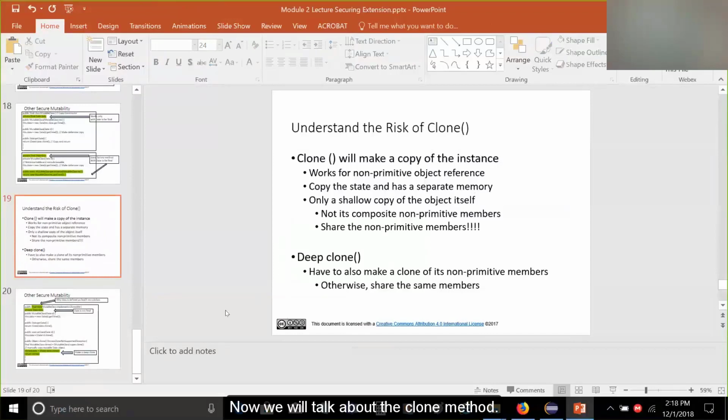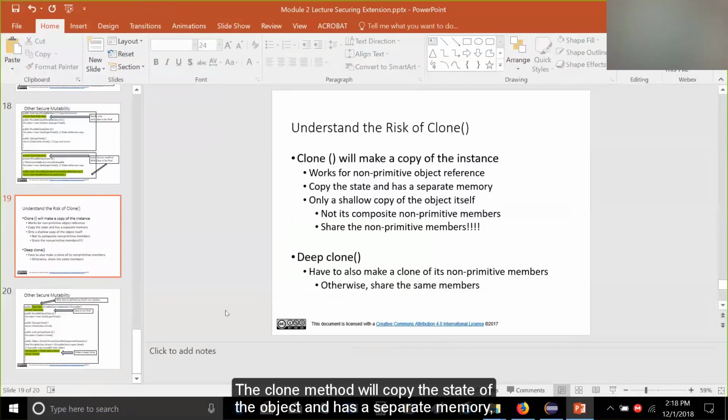Now, we will talk about the clone method. The clone method allows the user to make another copy, but first, we have to understand that the clone method only works for objects, not for primitive data types such as int or double variables. The clone method will copy the state of the object and has a separate memory, but it only works as a shallow copy, which means that just that object itself is cloned.